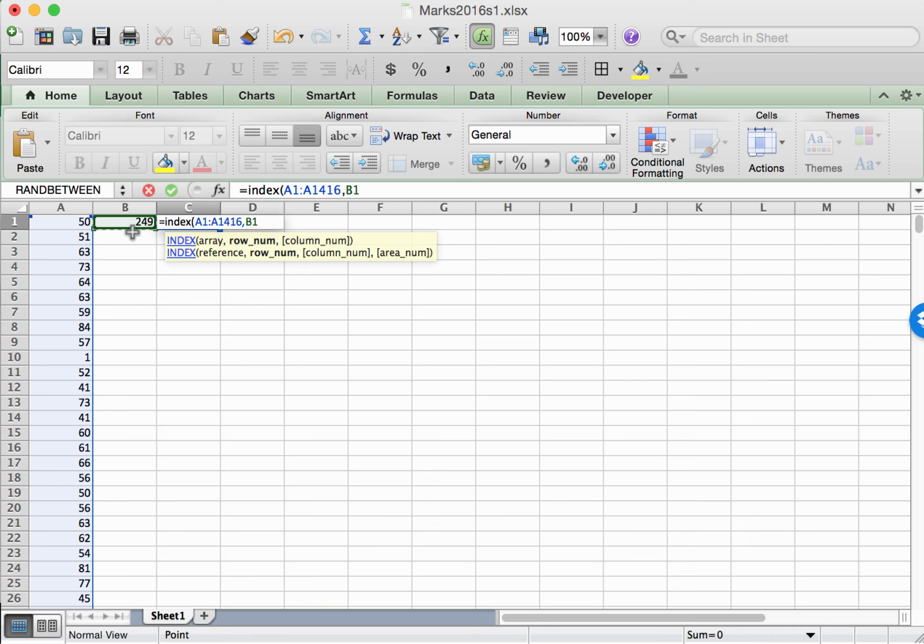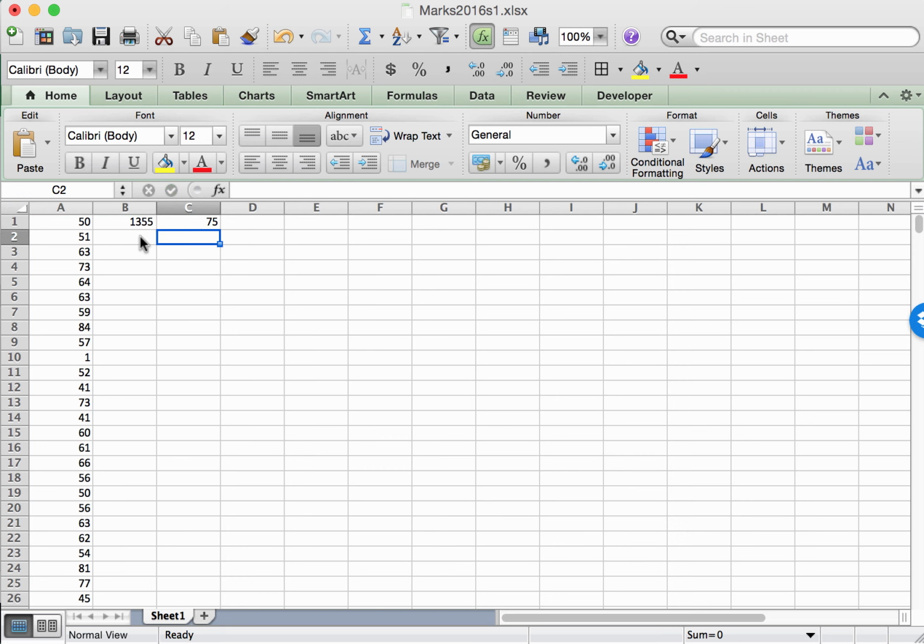If you're doing this at the same time, you probably don't have 249, you've probably got a different number. So 249 is not the correct number. You will all have different ones because you're all drawing different random numbers. Okay, so don't think of 249 as being the correct answer. And I'll just close those brackets and press enter.